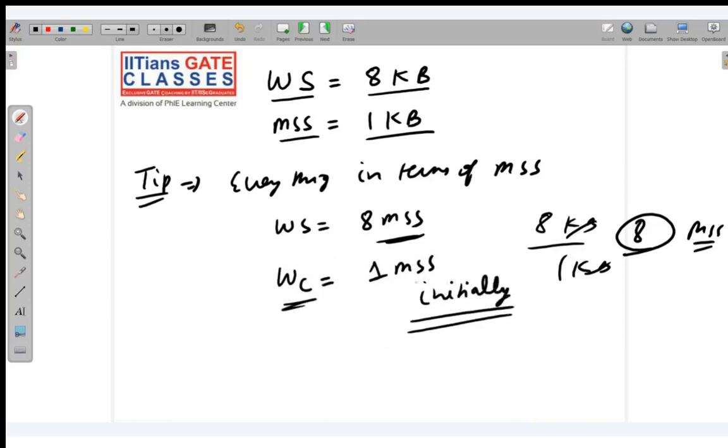Initially the congestion window will be 1 MSS. We'll assume it; this algorithm is assuming it. Now what will be the window size at the sender side? Window size at the sender side will be minimum of WC comma WR. Window receiver, this was 8 MSS.